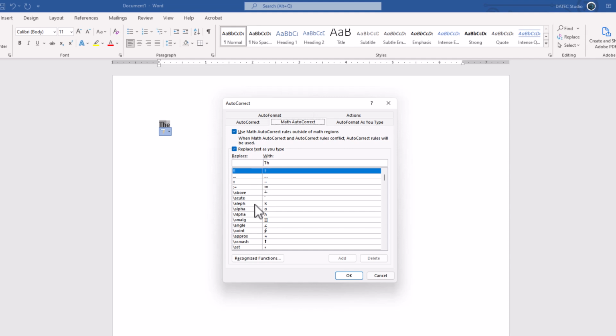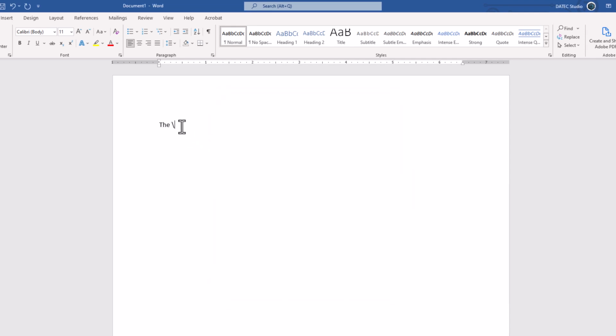It is almost the same as autocorrect, but for mathematics. For instance, if you want to type alpha instead of inserting it from an icon, you could use \alpha. Let's try it. \, and alpha. Press space and there it is. If you want to revert the autocorrect, you could click on the autocorrect control and choose undo change, or you could simply use backspace to remove it.